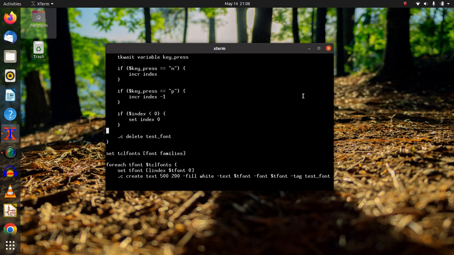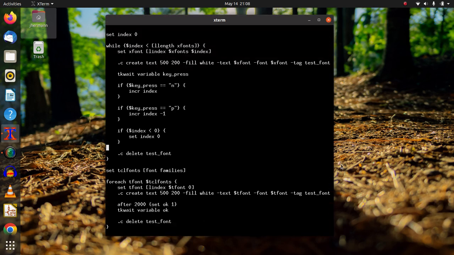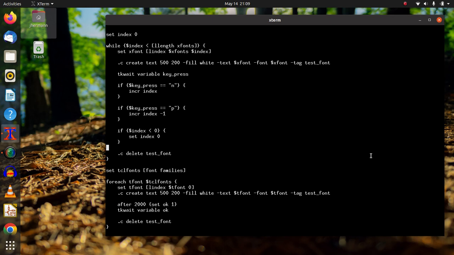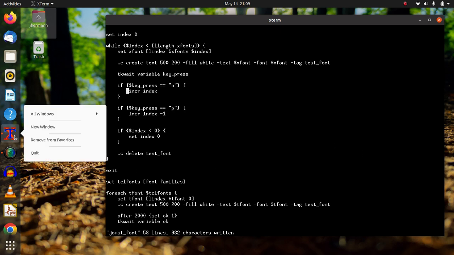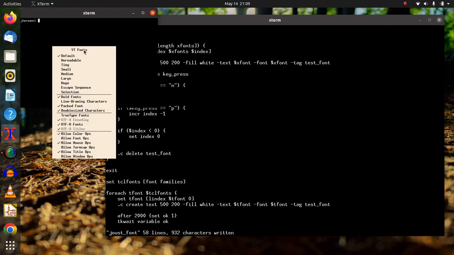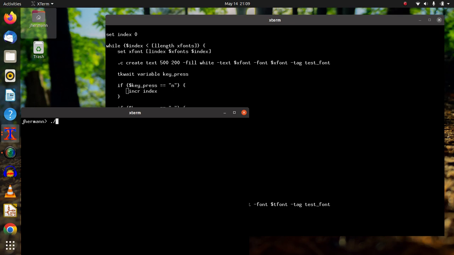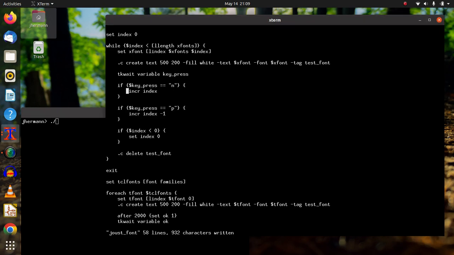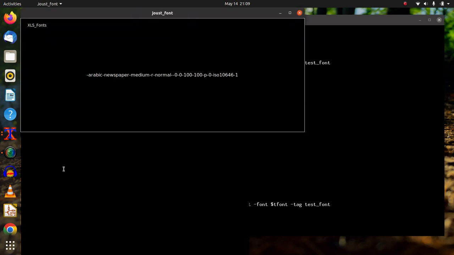Let me make this window bigger. Okay. Alrighty. I think I'll just put an exit here. I want to test what I have so far. Let me open another window. Okay. So this guy, what did I call this? Joust fonts. Alright, so if I hit N, I should go up.